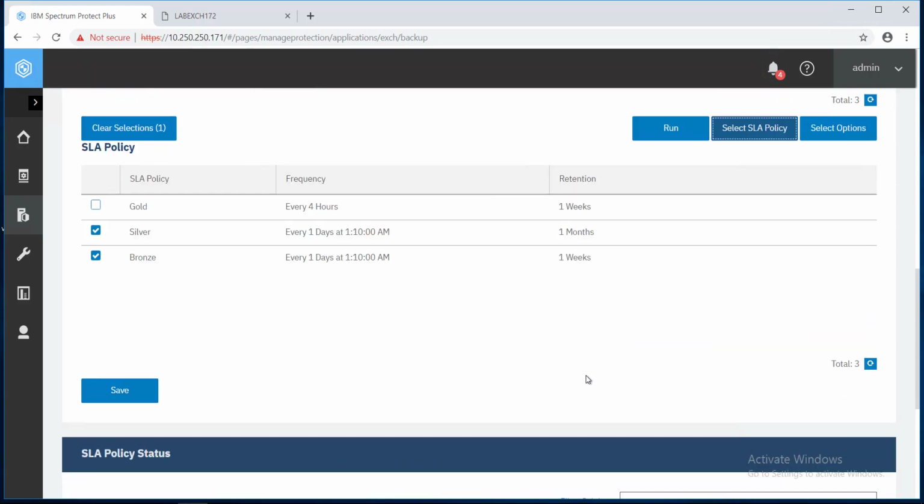Now remember, my SLA policy just defines the frequency and retention with which I am running this backup. I can also define within my SLA policy whether or not I want to replicate those snapshots to another vSnap server or offload those snapshots to Cloud Object Storage or Spectrum Protect. In this case, I have my mailbox database bound to two separate SLA policies, or I can select additional SLA policies listed here and click the Save button.